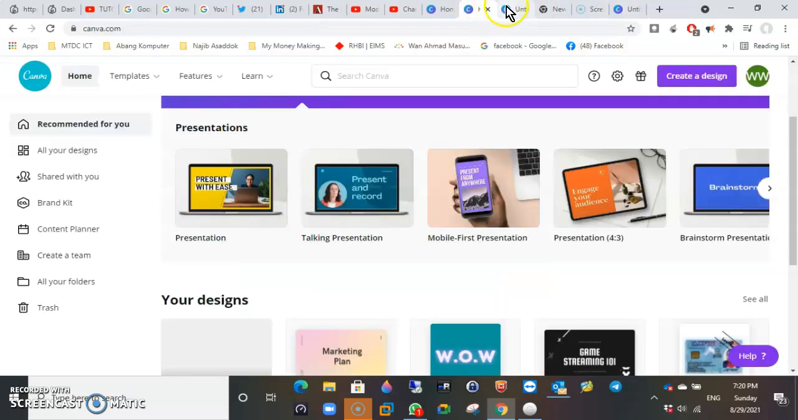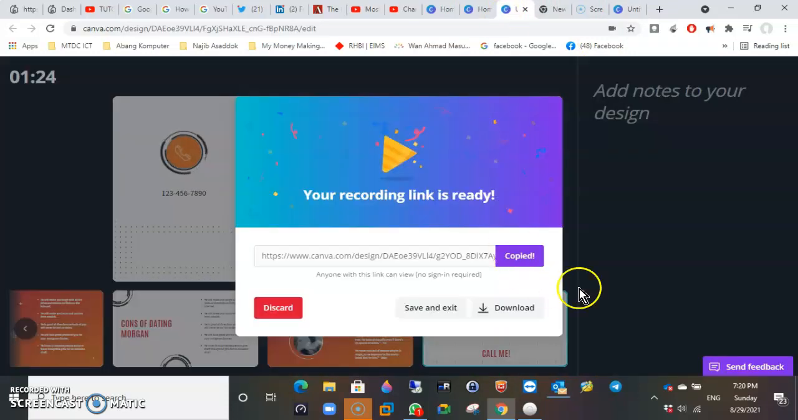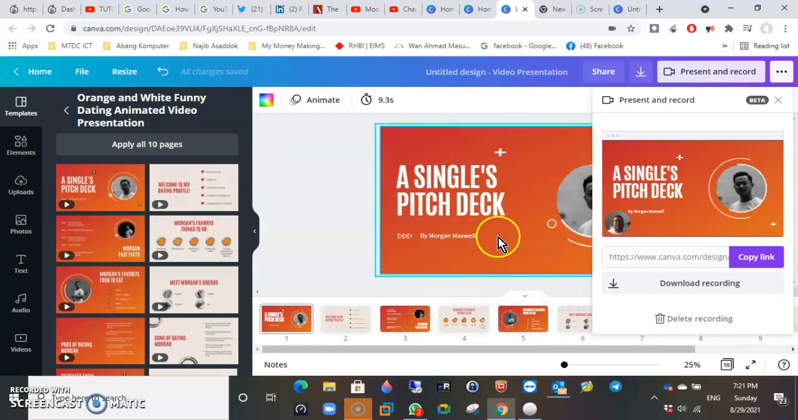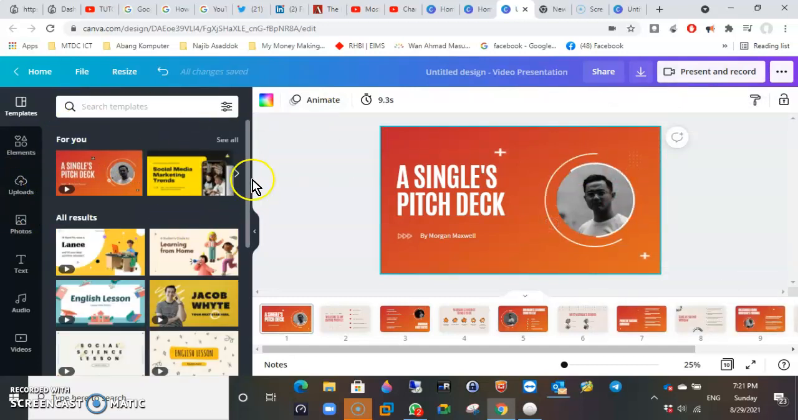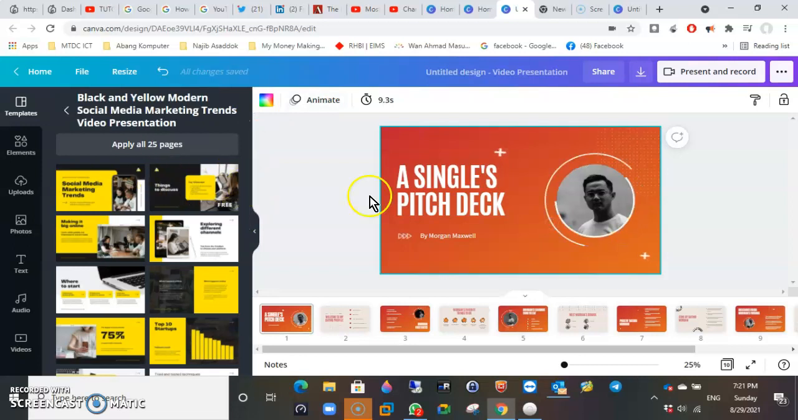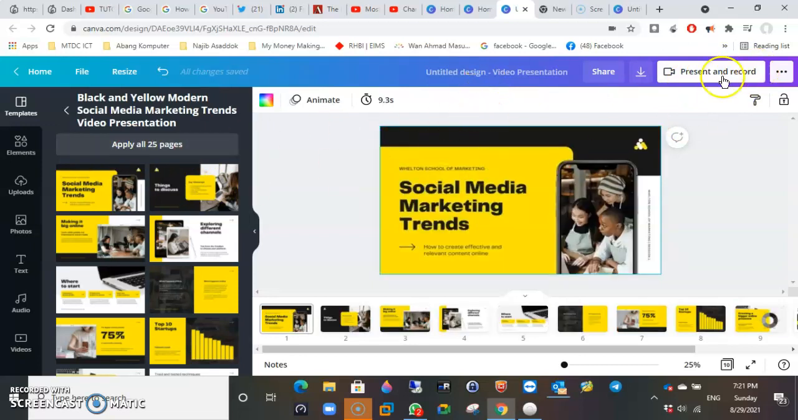You can even download it or save and exit. So you can download the recording. Okay, so this is what present and record is used for. You can apply again to this and then press on present and record again.